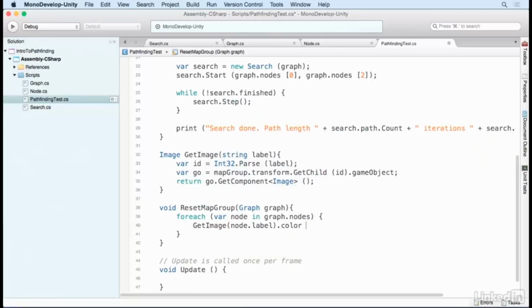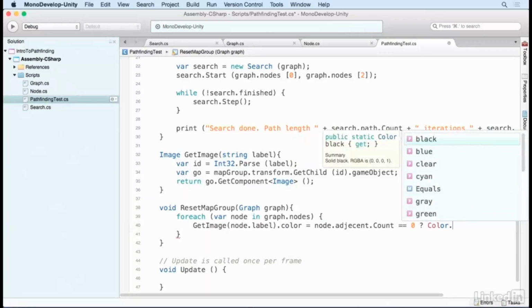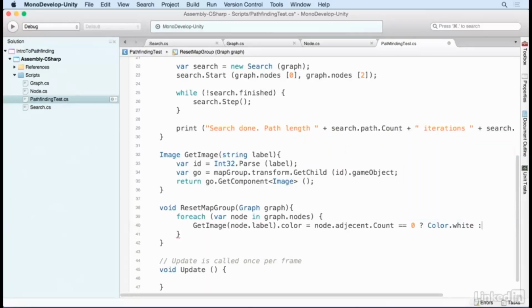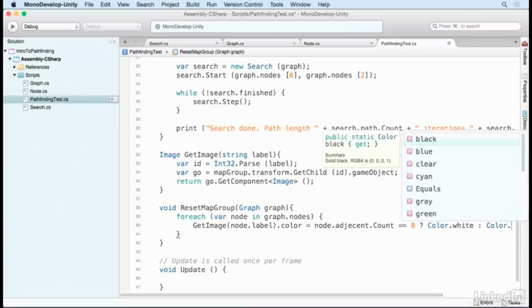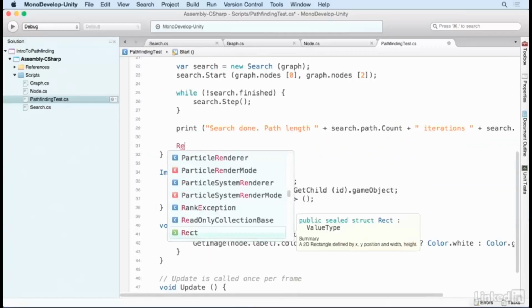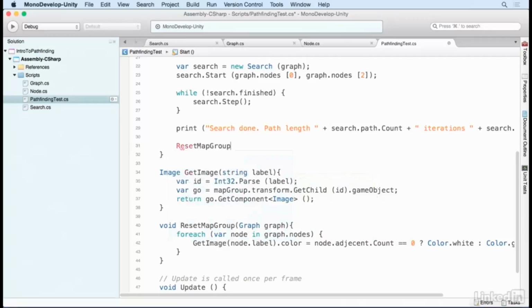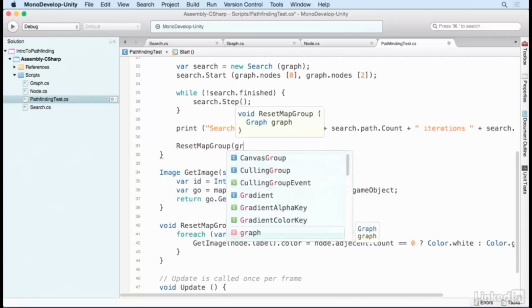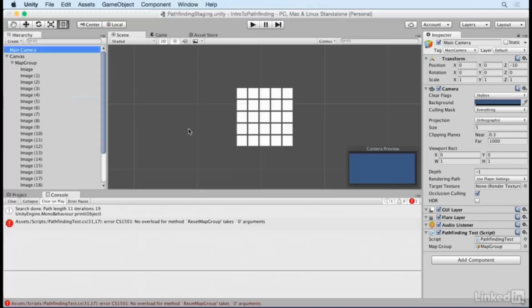Now, in order for us to figure out whether the tile is solid or not, we're going to look for the adjacent count. So here we're going to test if the node's adjacent count is equal to 0. If it is, we'll set the color to white. If not, we'll set the color to gray. And now, below where we print out our search results, let's call resetMapGroup, and we'll pass it in the graph. Let's save this and go back into Unity.